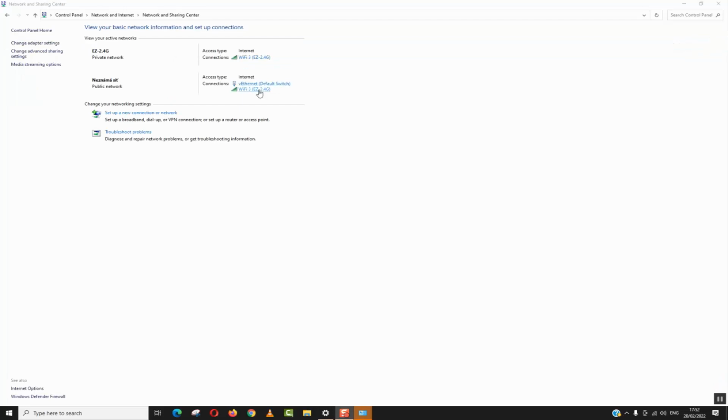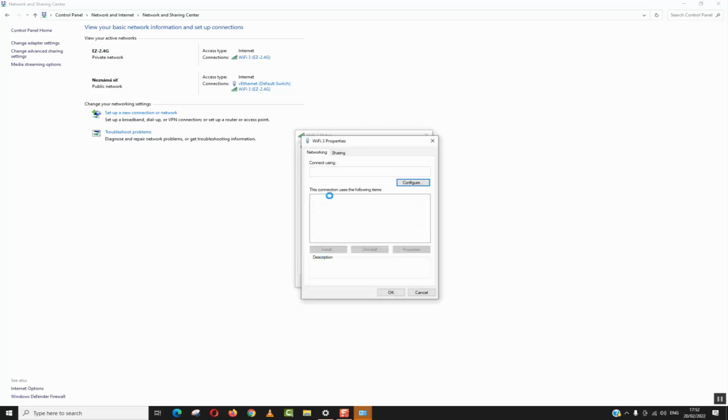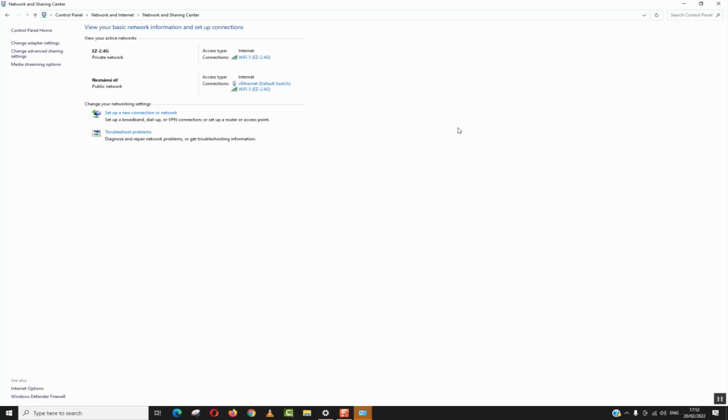Now the next step will be clicking on our Wi-Fi. Since I have two internet connections, you will for sure have just one when you are trying to log to your router. So click to open your network. Next step, click on Properties. And here we want to see a few details to be available.